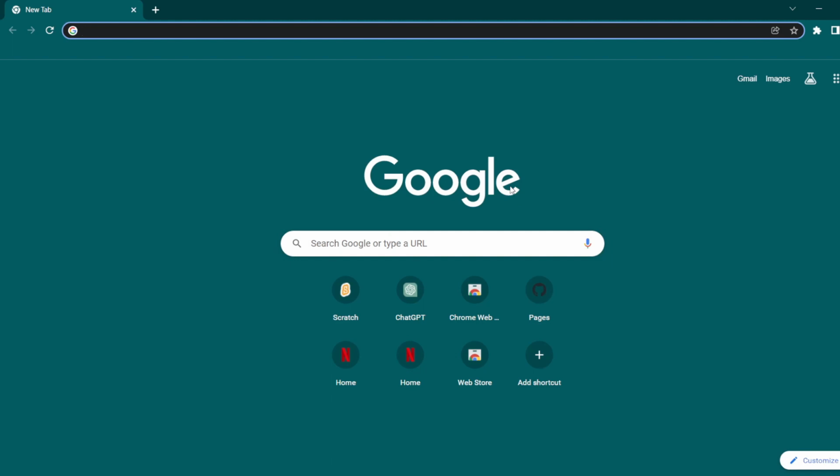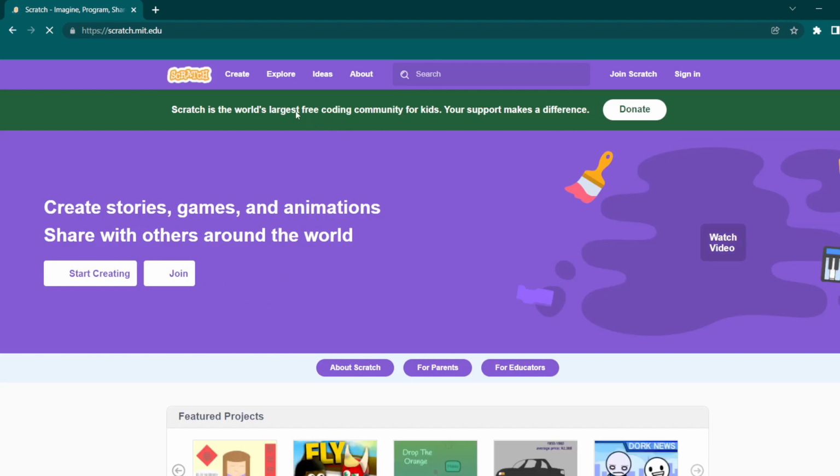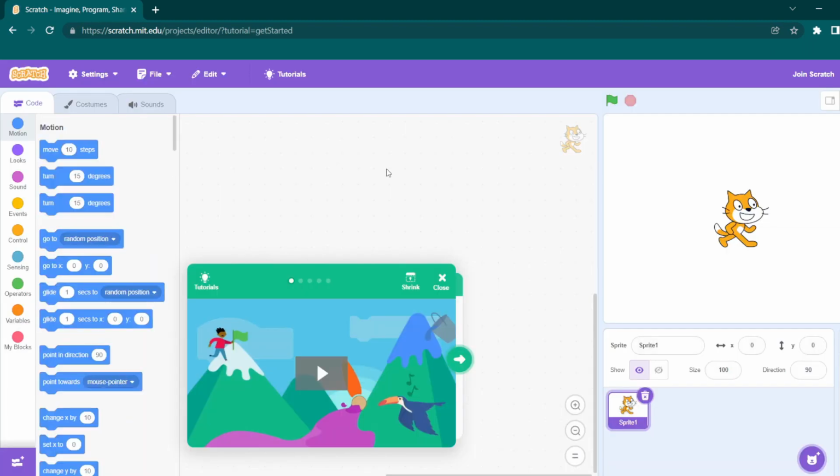In today's video, I'm going to show you how to upload a background in Scratch. The first thing you need to do is log into your Scratch by typing scratch.mit.edu in your browser. Click on Create, a new page will pop up.